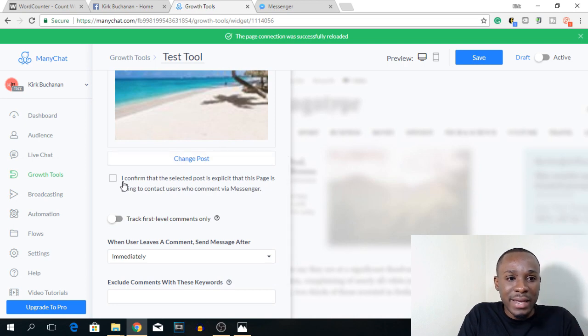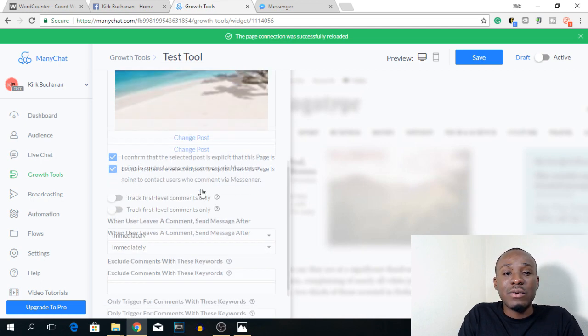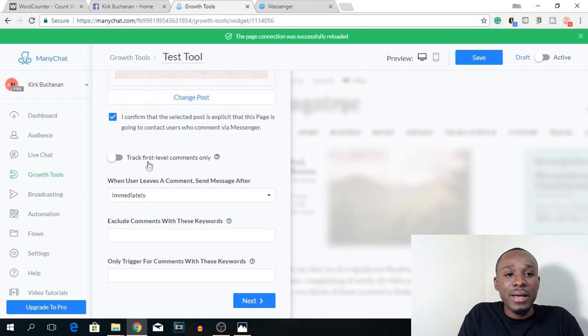Then it asks me to confirm that the selected post is explicit, that this page is going to contact users who comment, and you want to check that box. You can either choose to track first level comments only, or leave that off. I always turn it on because I just want to track first level comments.